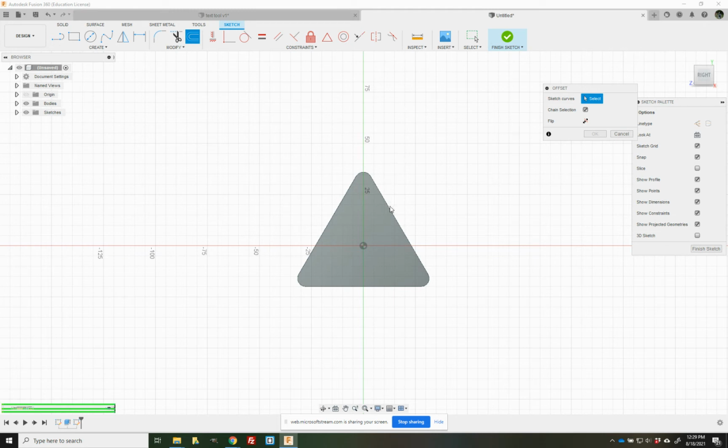And I'm going to select this outer edge. Now notice how I hover over it. The whole continuous edge turns blue for me for the selection. That's because I have chain selection checked. If I uncheck that, notice only the particular line segment or curve is selected. So I could lessen my selection if I wanted to, but I want the whole thing. So let's keep chain selection.